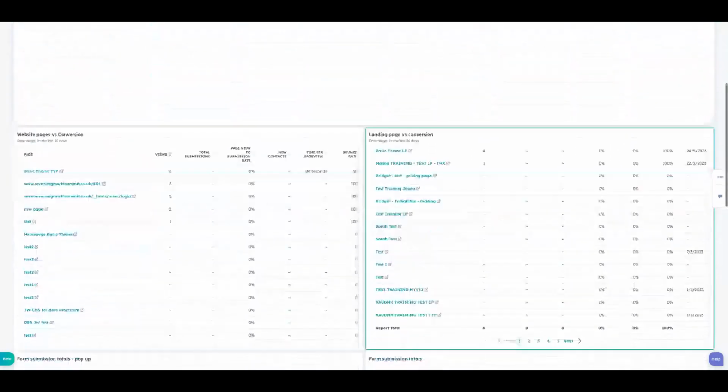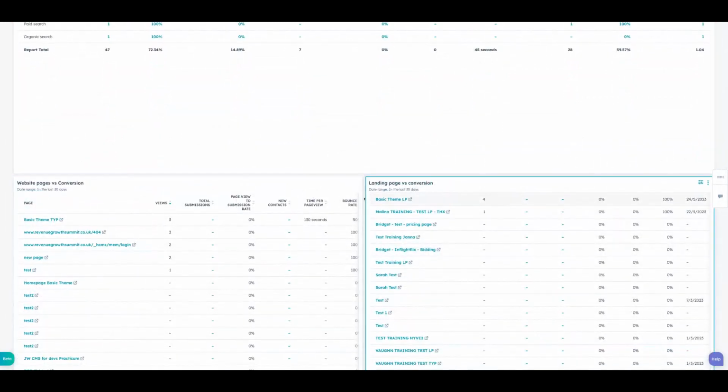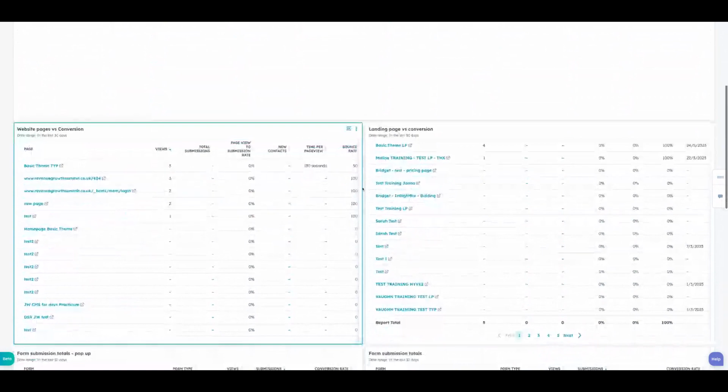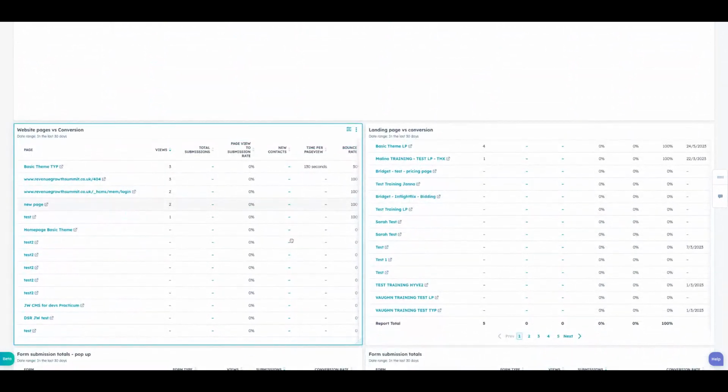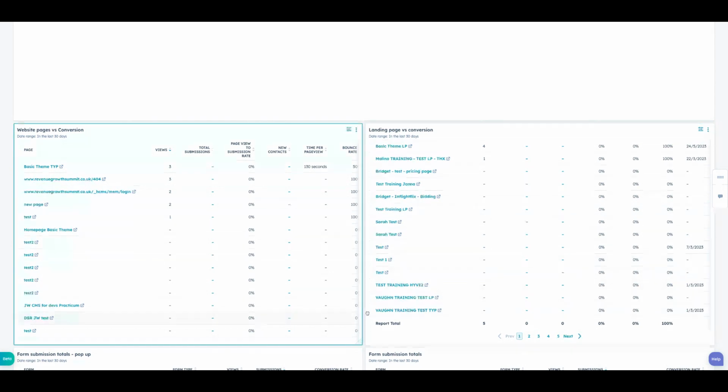And we can go down, and this is where we've got it broken down a little bit more. So we've got website pages specifically versus conversion. So it's the same report as above, but just website pages. And then we've got the same for landing pages as well. And obviously you would have the same for blog pages as well.